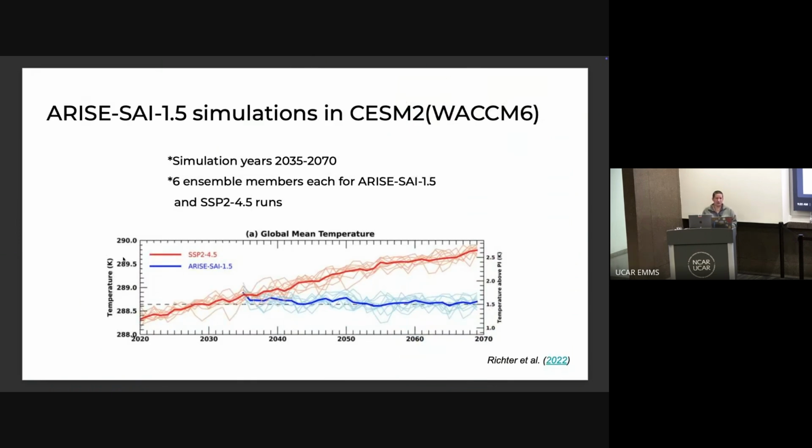This figure is showing global mean temperature from 2020 to 2070, with temperature in kelvins along the x-axis and temperature above pre-industrial in kelvins on the right axis. The red lines represent SSP2-4.5, which I'll discuss in a minute. And the blue lines, which run from the year 2035 and wrap up in 2070, are the ARISE SAI 1.5 simulations. And they work to maintain a temperature at or near 1.5 degrees Celsius above the pre-industrial value.